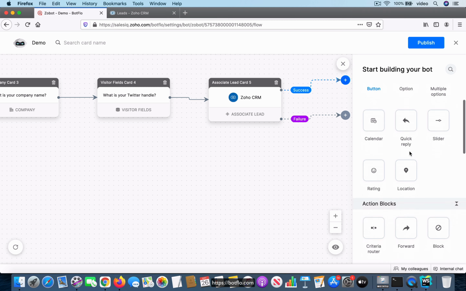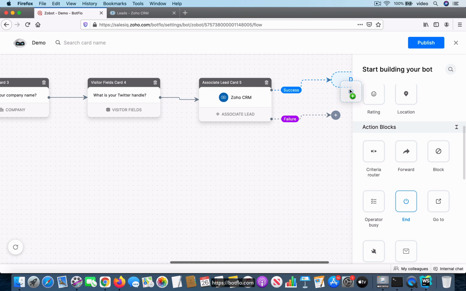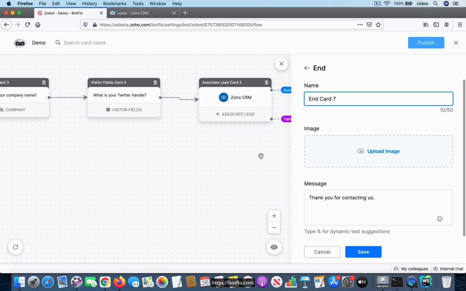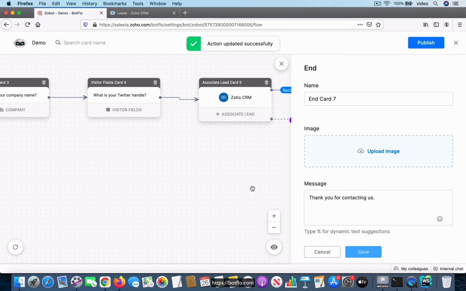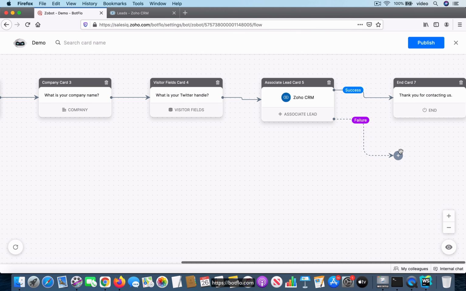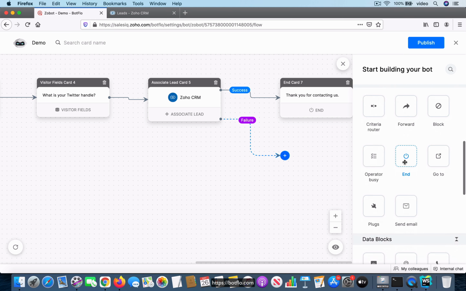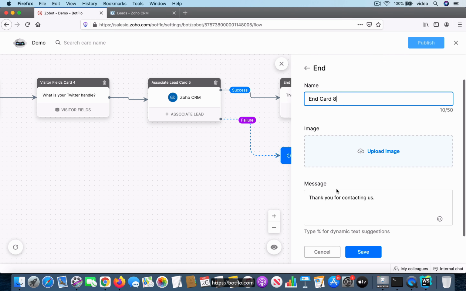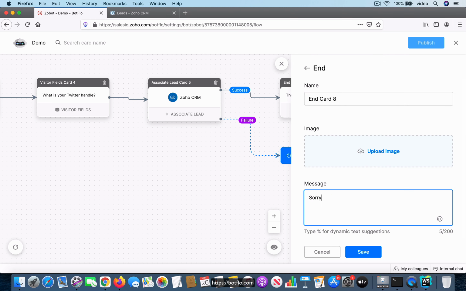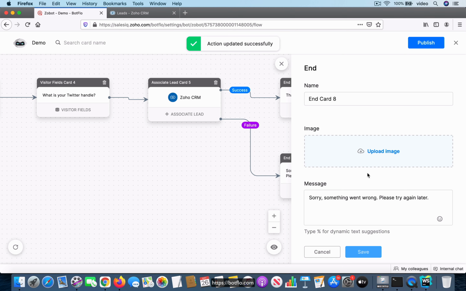So what I'm going to do is, if it succeeds, I'm going to add this. And it's important that you have an endpoint to all your branches. Okay, so in this case, I'm just going to leave it as thanks for contacting us. But on the other hand, for the failure, I will also end it. I'll just change the message to say, sorry, something went wrong, please try again later. Or you can customize it according to your requirements.